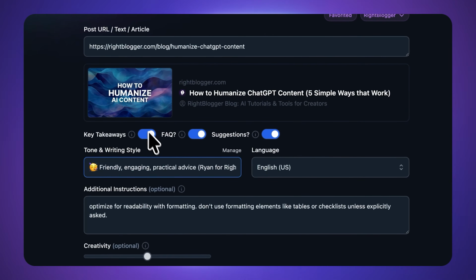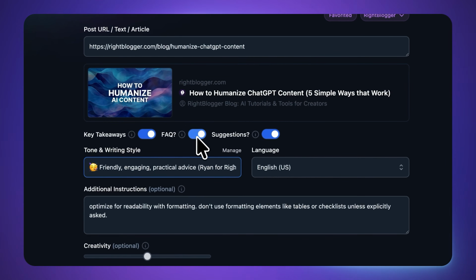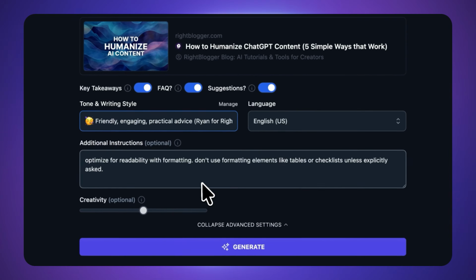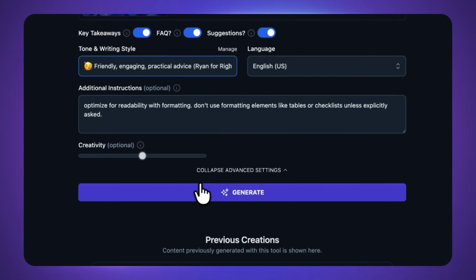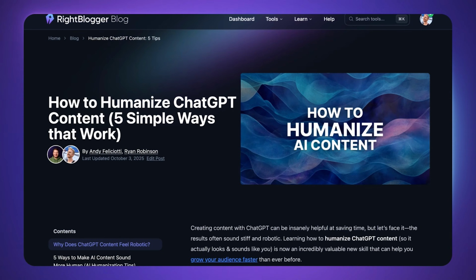And crucially here, I've got the key takeaways toggled on. This will be on by default, so don't turn this off. We've got the FAQ that's going to create some relevant AEO optimized FAQs and the answers. And then we've got suggestions. So finally, this tool will actually give you really tangible, clear suggestions on how you can even further optimize your content. So let's say for the sake of this example, I've got this dialed in and I want to generate these AEO snippets to go back and add to my post here and improve it.